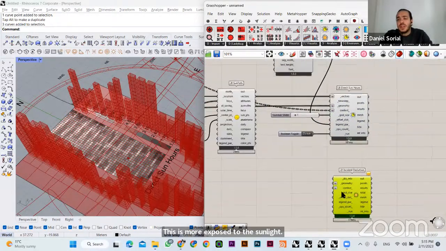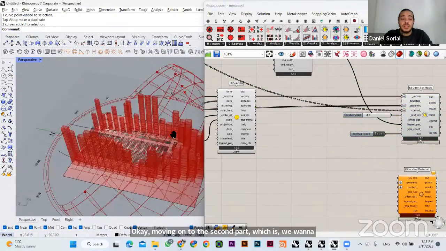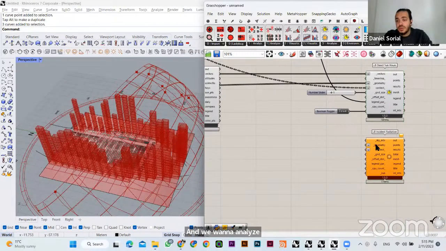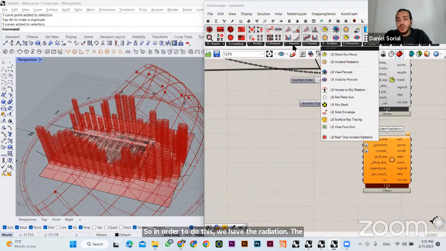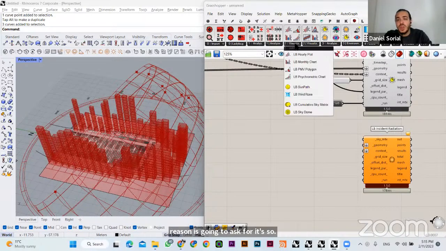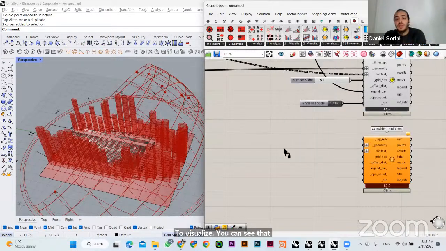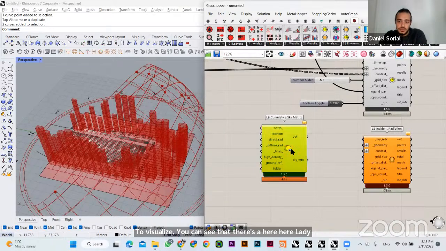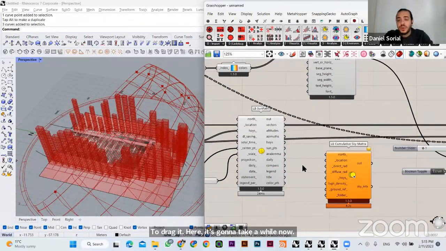Okay, moving on to the second part, which is we want to analyze the radiation of the buildings, right? So in order to do this, we're going to have the radiation. If you go back to visualize, you're going to see that there's a Ladybug cumulative sky matrix. So we drag it here. It's going to take a while. Now it's connected, and then we're going to go back.